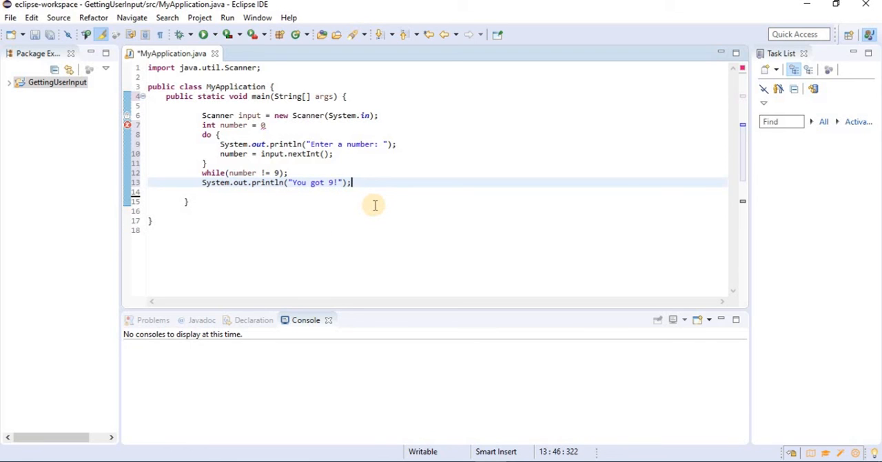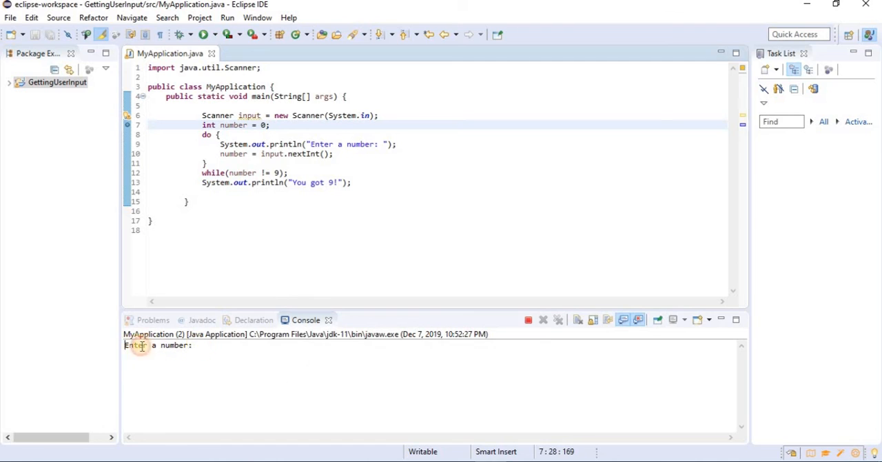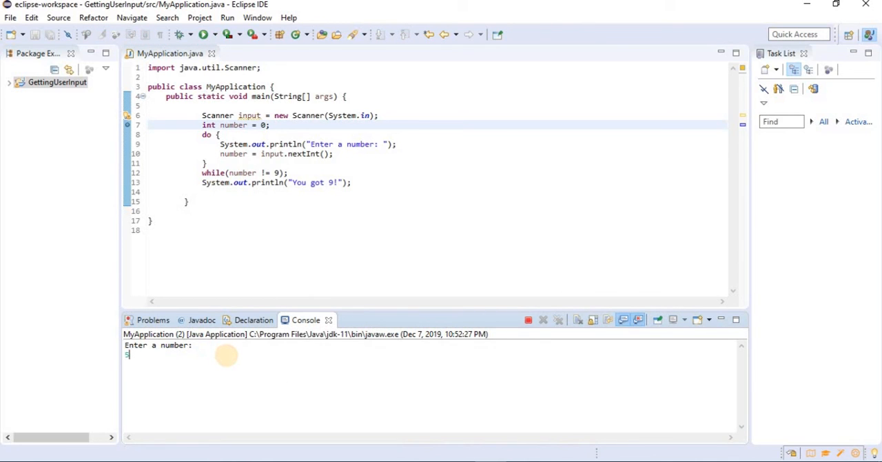And let's see if our code works well. And here we have enter a number. 5, enter. It will ask us again to enter a number. If we enter 7, it will ask us again. 1, it will ask us again. But if we enter 9, you got 9. So it works as expected.